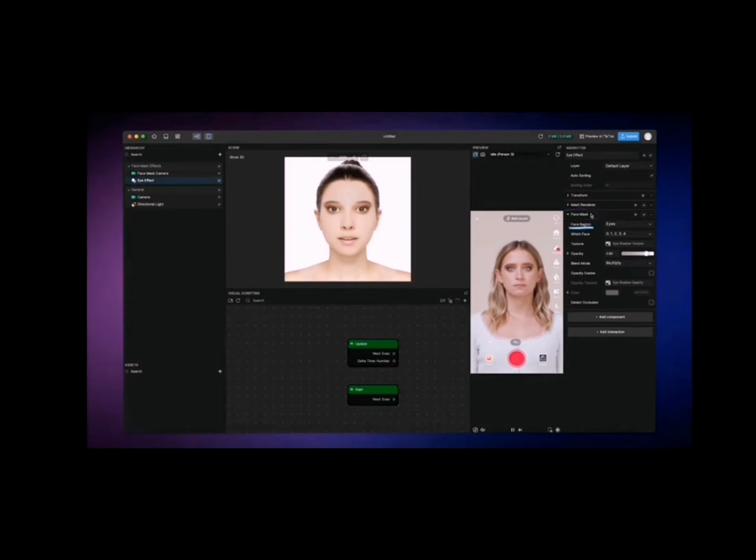Here, you'll see the face region property is already set to eyes and has a built-in eyeshadow texture. A texture is just an image that's applied to make an object look a certain way. You can even create your own texture in a photo editing software and import it into Effect House to create customized effects, but we'll leave this as is for now. There's also this property called Which Face. That tells Effect House which face to apply the effect to, if there are multiple people in the effect. I only have one person in the effect right now, so we can leave it alone.